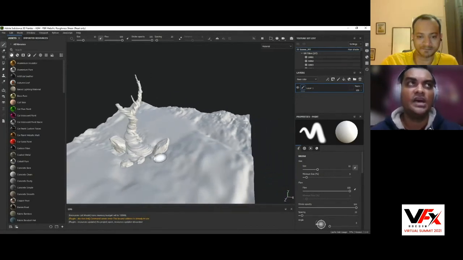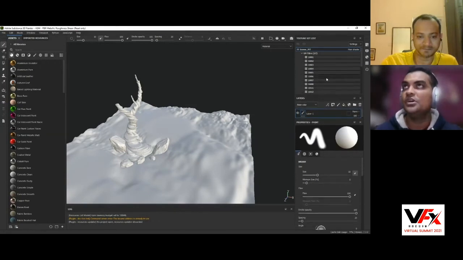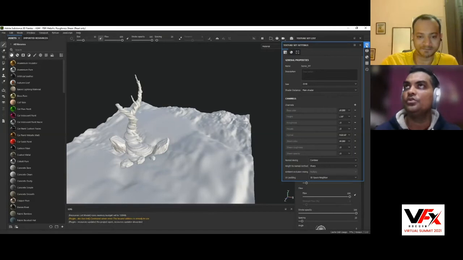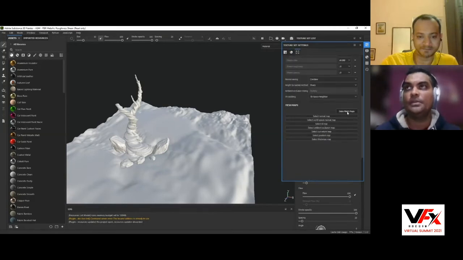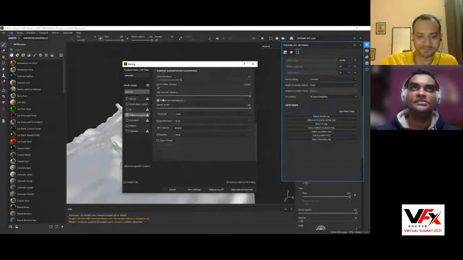Before starting any project, what I would like to do is bake textures. To bake the texture set, you can go to the texture set settings, and also bake the additional maps which are required. I will go to Bake Mesh Maps. Here we have quite a few options like normal, world space normal, ID, ambient occlusion, curvature, everything. For this demo, I will deselect everything and enable only occlusion. Then I will come to the occlusion properties.